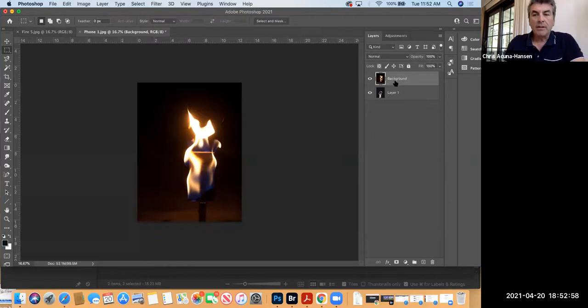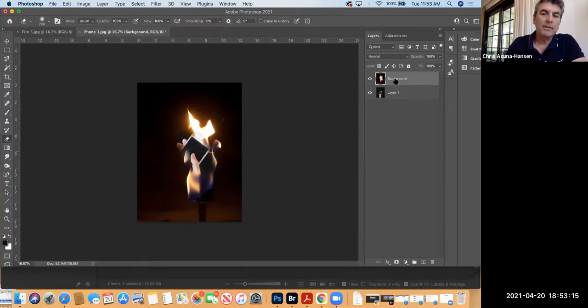Now, you'll see it's called a background because that's what it came as, but it's not locked. So it actually isn't pasted onto like a piece of board. If I erase this layer, it's going to show the layer below. So even though it's called a background layer, it doesn't function the same way as a locked background layer.